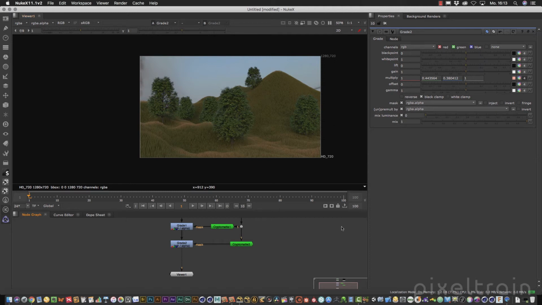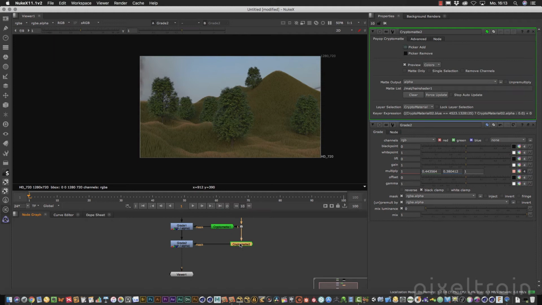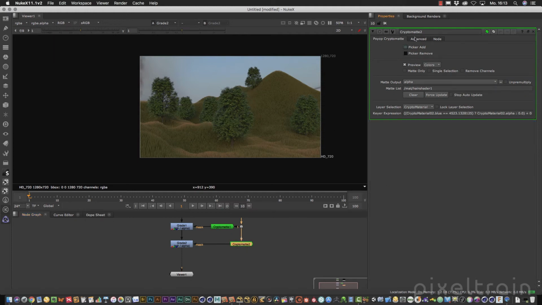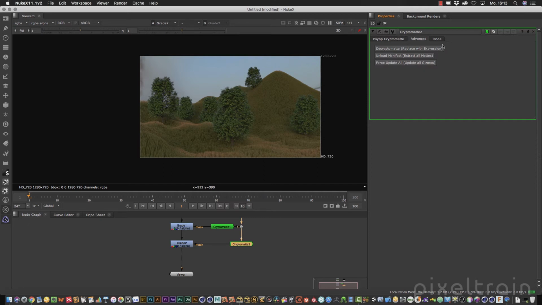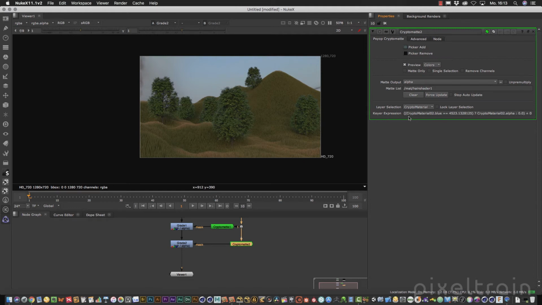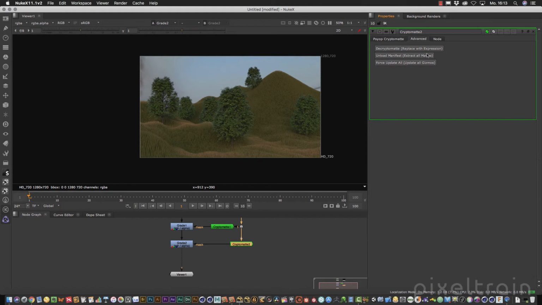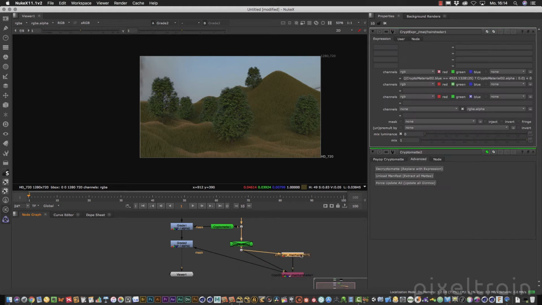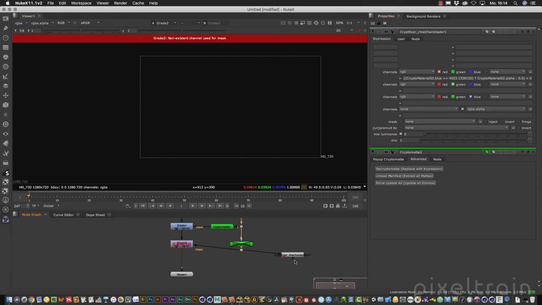You also have some more options inside of Cryptomatte. If you are inside the gizmo, you will see that there's an advanced tab where you can now decryptomatte everything. For this, you have to know that this is a keyer expression, which works with these hidden layers. And if you want, you can decryptomatte this, so you get a new setup, which is a shuffle copy and the expression node where you have the keyer information exactly here. Sometimes this maybe is useful.